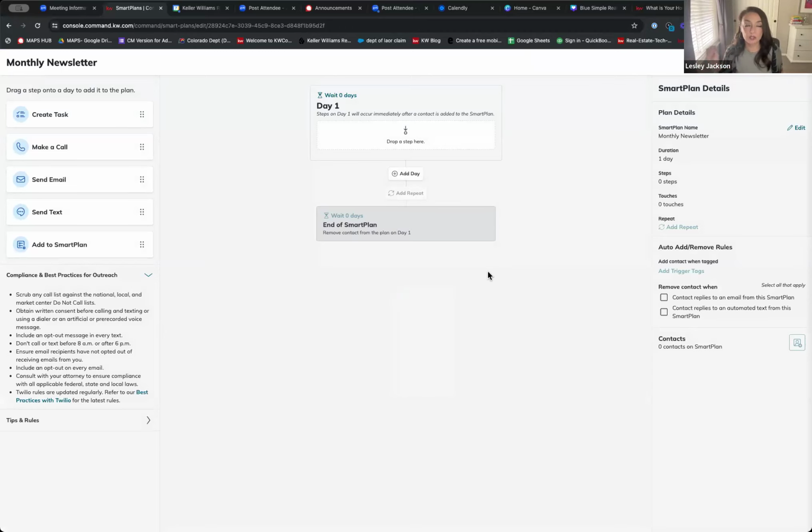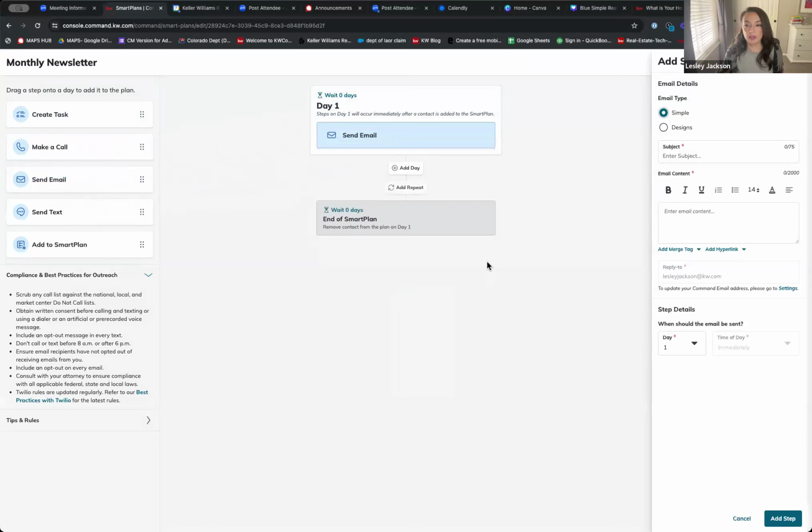So I'm going to teach you how to pull in that email that we just created into the Smart Plan. Okay. So left-hand side of the screen, I'm going to drag and drop send email to day one and release it. Now on the right-hand side of the screen, you'll see add step, send email. We have two email types, one simple, one designs. The simple email is exactly that. Nothing fancy, no images, no templates, just a straight up email saying, hi, Ricardo, it's so good to see you. I hope you're having a great day.